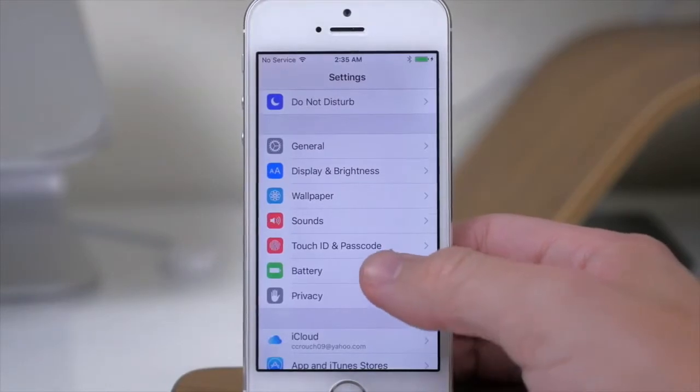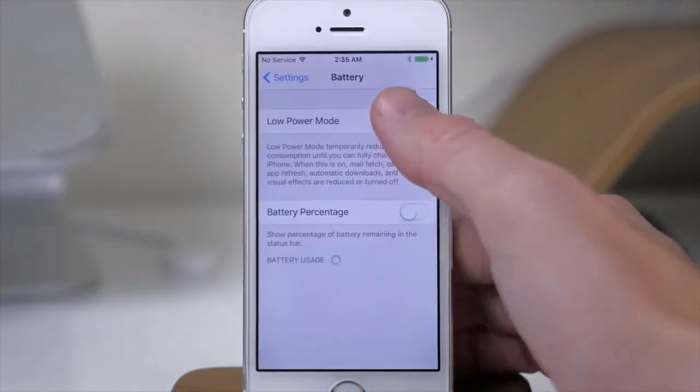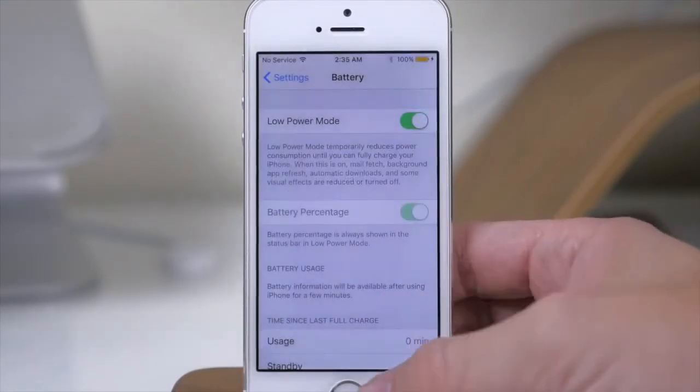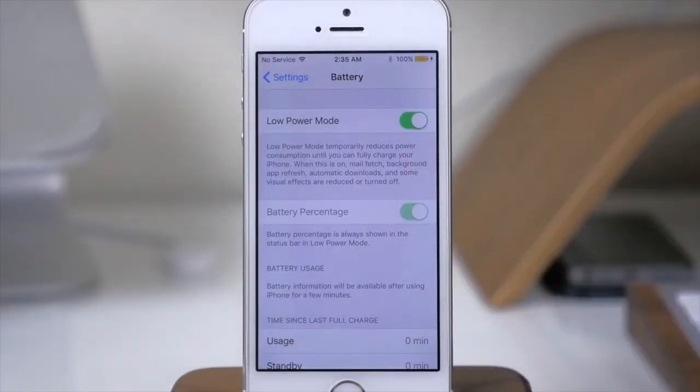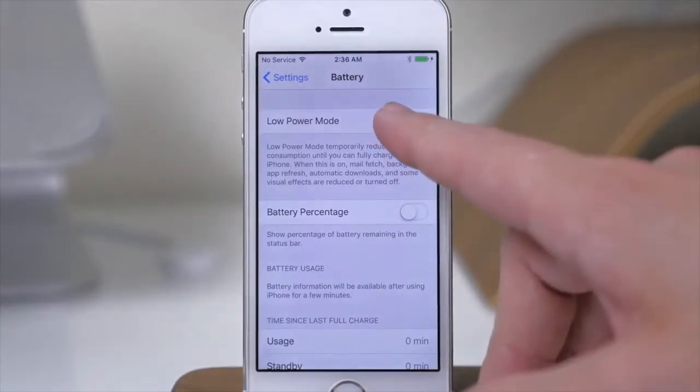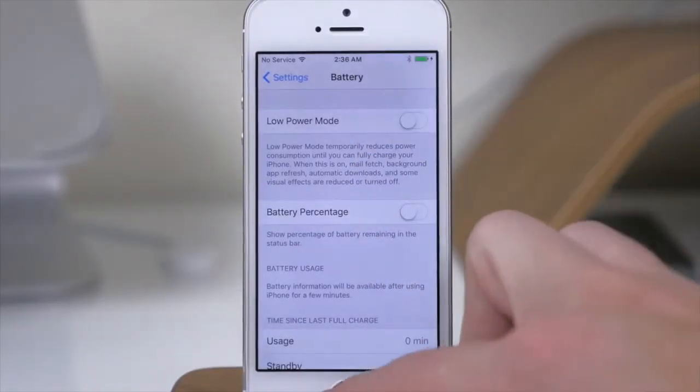So what you want to do here is just go into your settings and then go into battery. Toggle on low power mode right here. You'll get a little pop-up. Just go ahead and tap on that, and you can see what it does. It's going to temporarily reduce power consumption until you can fully charge your iPhone. You also notice right here that the battery indicator actually turns yellow rather than green when you have low power mode on.